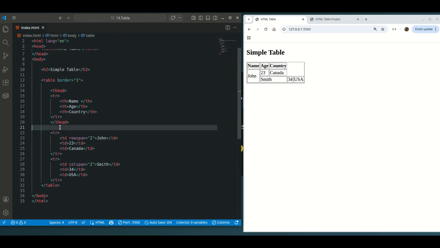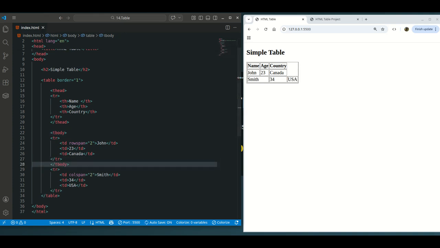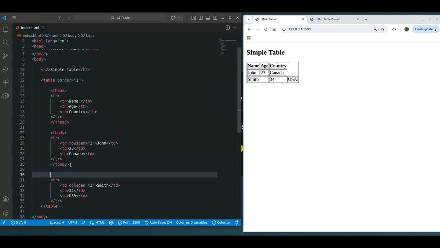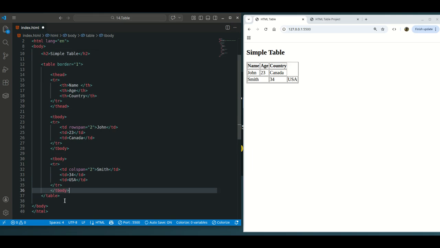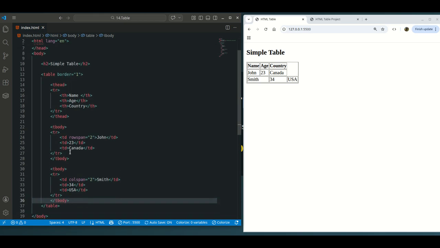This is the table header section. Then if you want to make the body, we also have another tag, we call it tbody. Again, you make it like this. You can see the body. Since we are using this, we can see how we can make our table very well. These are the tags we use for tables.